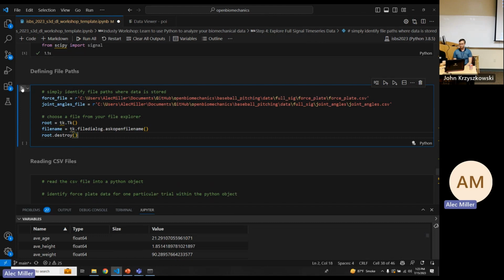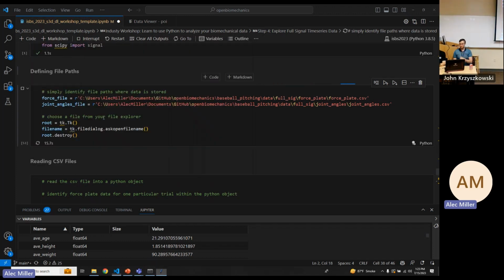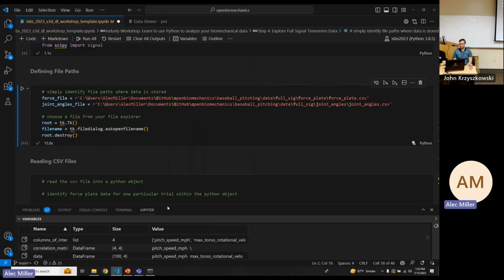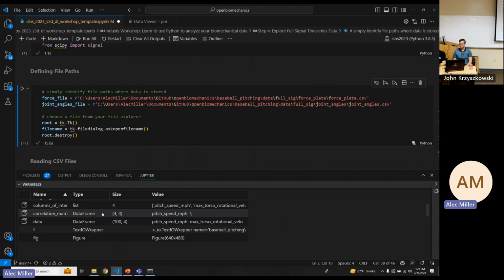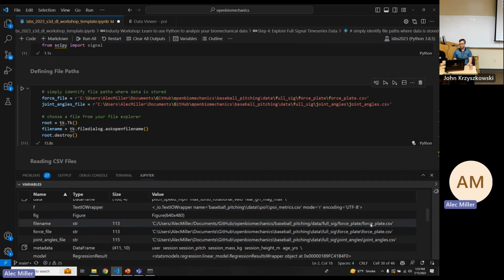So if I go ahead and run this, down here you can see blinking my little tkinter GUI. If I open that, now I could go ahead and select a file, any CSV file, or really any file you want, but I'll just select the force plate CSV file. And if we want to leverage our Jupyter Notebook, we can see that filename has a value here, which is our force plate CSV. That's the file that I selected. And we also have force file in here and joint angles file.